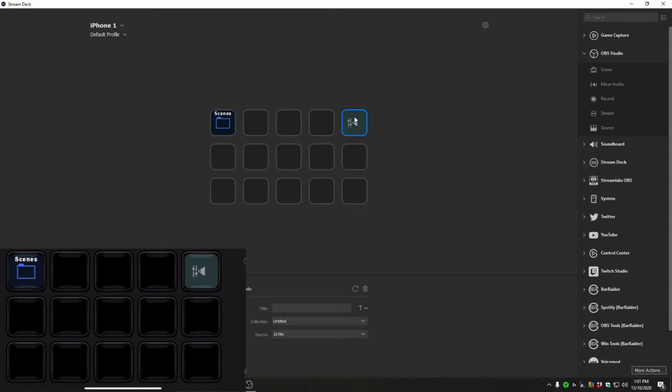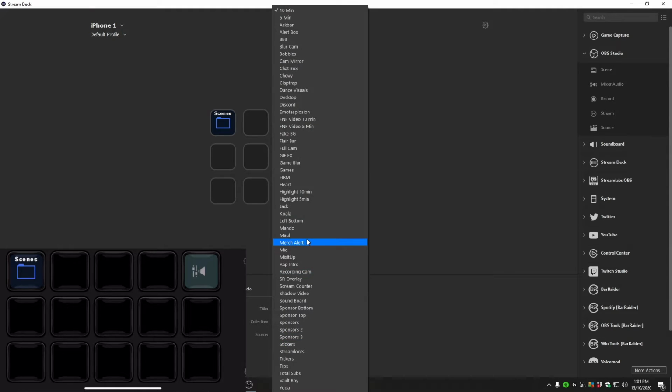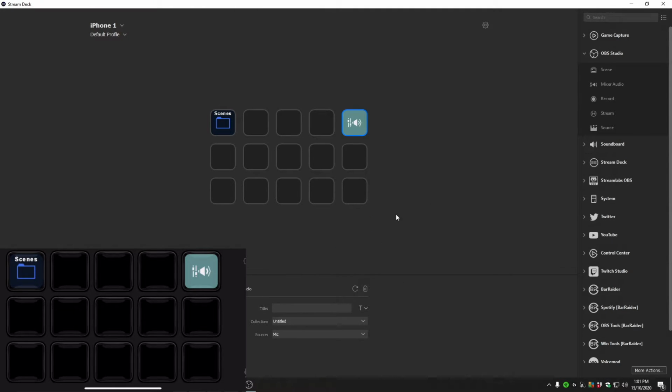Next, we've got mixer audio. So I'm going to drag that in. I'm going to select my microphone, mic. Now, when I press this button, it's going to mute my microphone. And now we're back. There we go, unmuted. So that will mute and unmute your microphone.